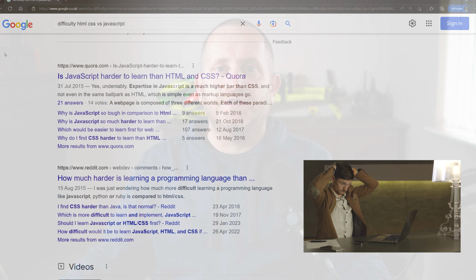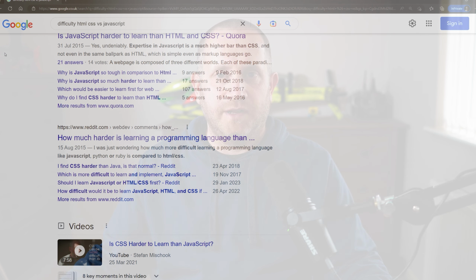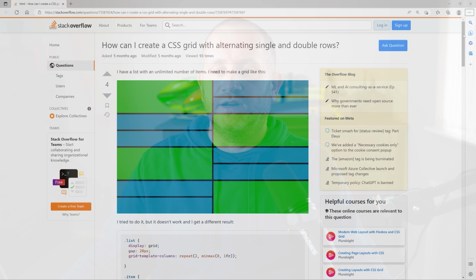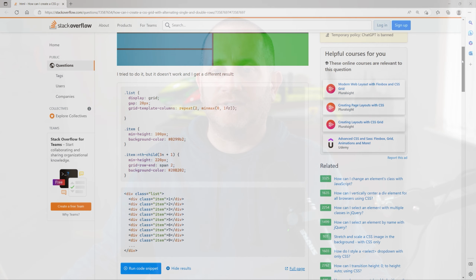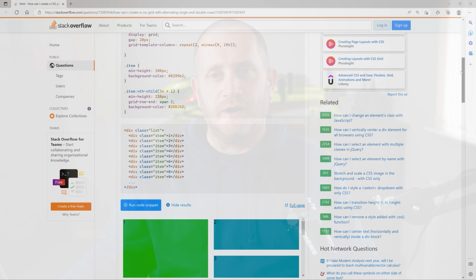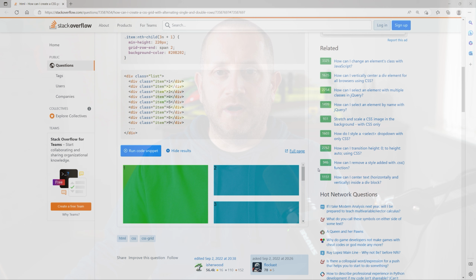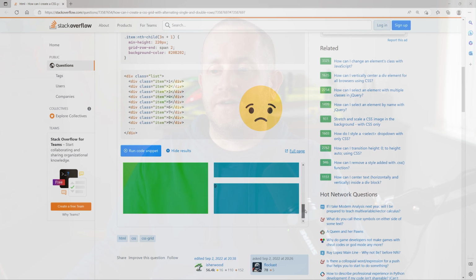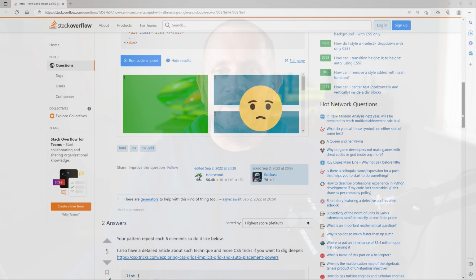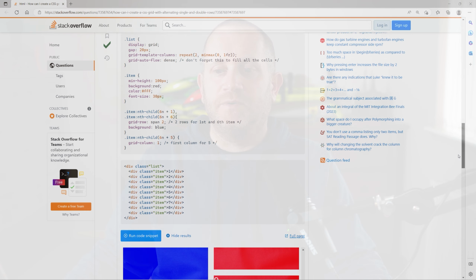I decided to go onto Stack Overflow just to see if I could find something that was challenging. So this guy's trying to make this particular grid pattern. Personally, I would find this quite difficult. The result's not what he was expecting. Now this guy's come up with a solution, but look at the complexity involved, it's not exactly simple.